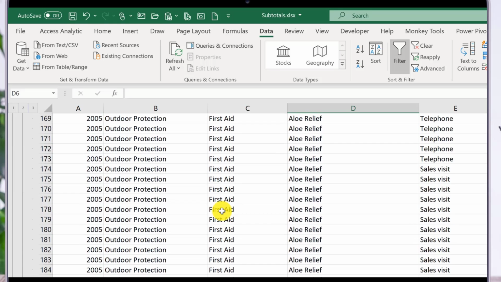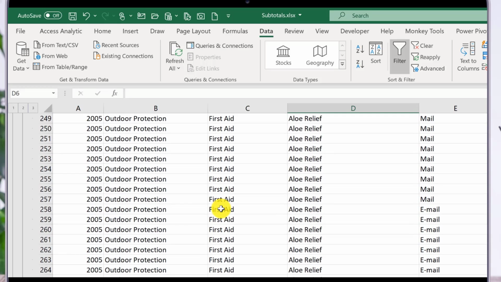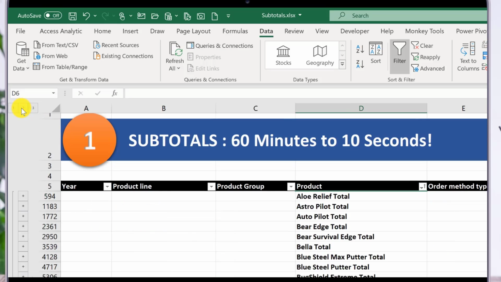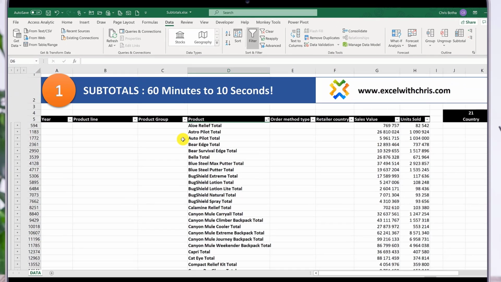Now you might say, yes, I have to scroll all the way down to find the allow relief summary. All I need to do is click on button number 2. As I click on button number 2, it will show me the summarized data. So for allow relief total, I have the total sales and the total units. It's hiding all the data in between.